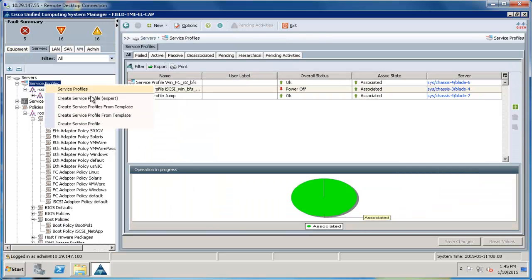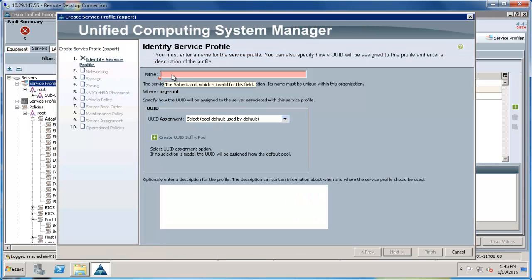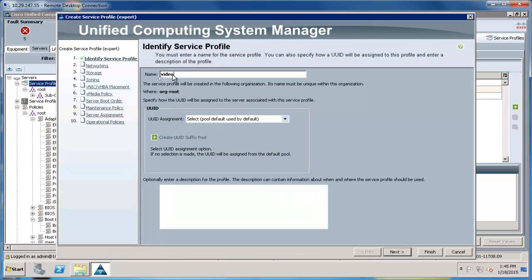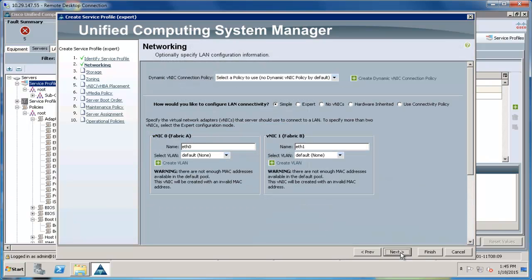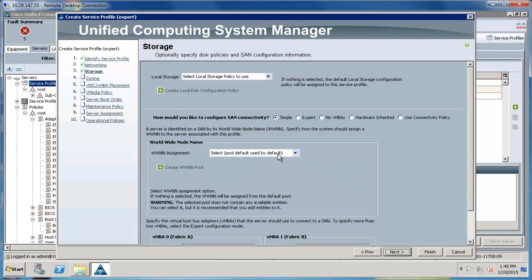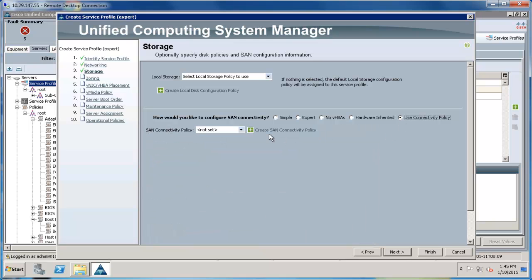So here I'm going to create a service profile using the expert. I'm just going to call it video. I'm going to click next. Now we're not going to do the networking right now because you could do the same type of constructs on networking, but we're focusing on storage. So I'm going to go over here to storage. And rather than having to do everything manually over again, I'm going to click Use Connectivity Policy. This is going to use that connectivity policy that we defined before. And there it is right there. That's it. We don't have to define which VHBAs, we don't have to define the VHBA templates, the parameters of the adapters. All that has already been done and defined.